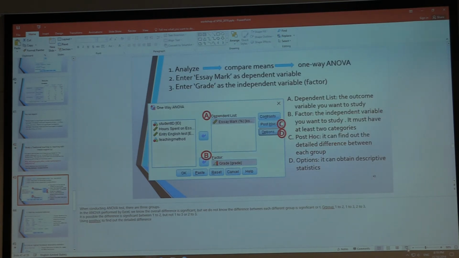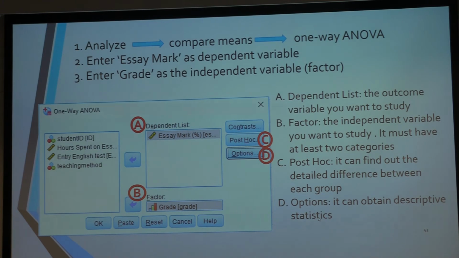So maybe let's go through the slides. Remember, this is a procedure. Even if you didn't follow me, it doesn't matter, because I provided the procedure here in the slides. When you calculate one-way ANOVA, first you have to choose the dependent variable. Is there anyone who doesn't understand why we should choose S in mark as the dependent variable? It should be S in mark, because this is the variable we're going to measure.